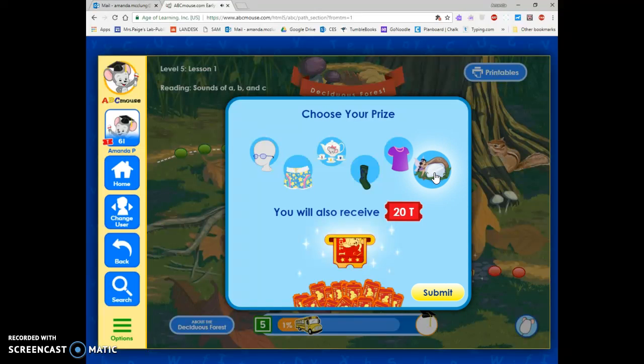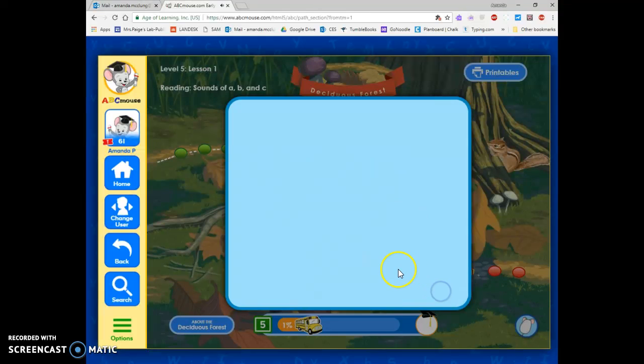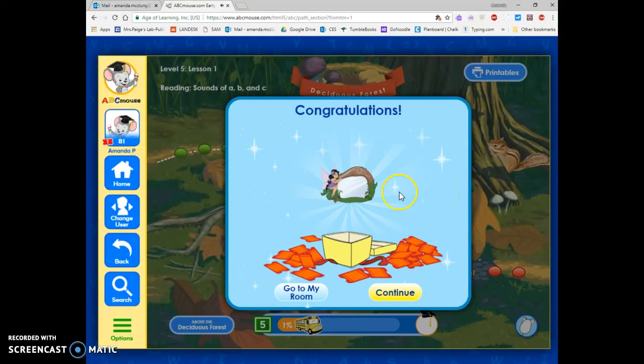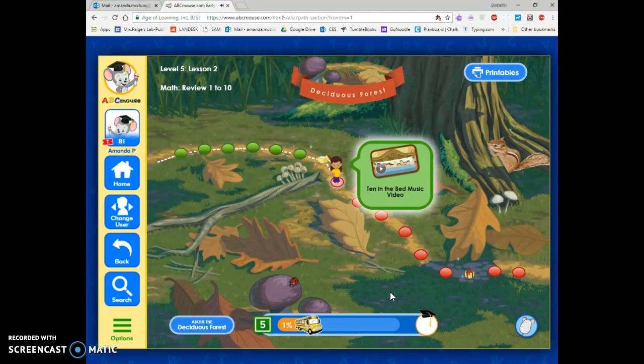So I'm going to click on it, and then I'm going to click the little button that says submit in the bottom. That means it's going to take my answer of what I wanted. Then my tickets are going to pop out and my prize, and I'm going to continue. And then she keeps moving on. If I get all the way to the very end, then she's going to move on into a whole new world for me to continue playing.